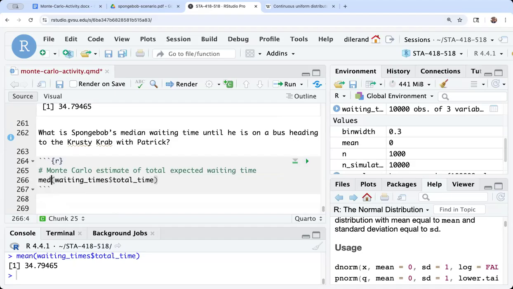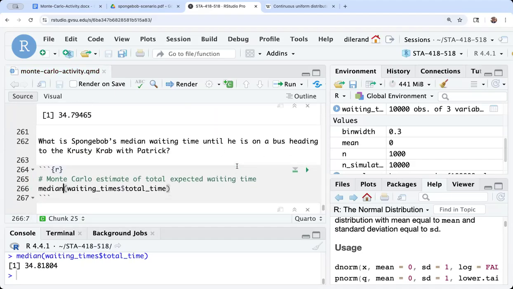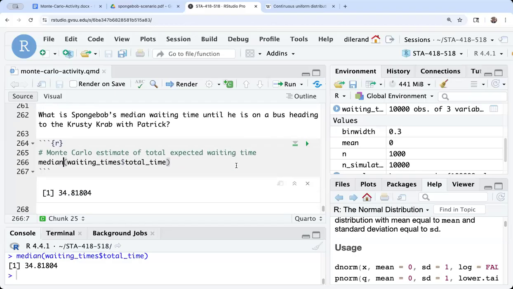Okay, we have the median, 34.81. It's very similar. Notice that this also should theoretically be exactly 35 minutes. There's just a little bit of error, inaccuracy associated with our Monte Carlo estimate, but not bad at all. And if we upped the number of simulations from 10,000 to say 1,000,000, this estimate would nearly certainly get more accurate.